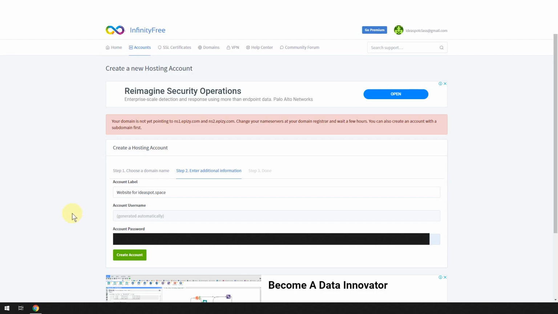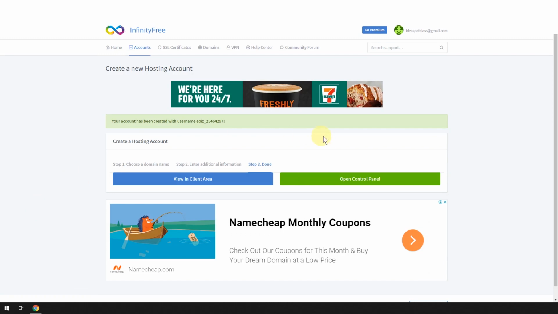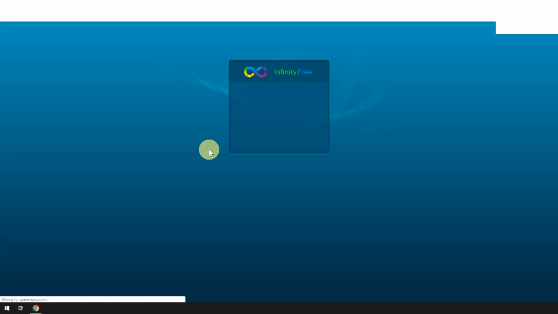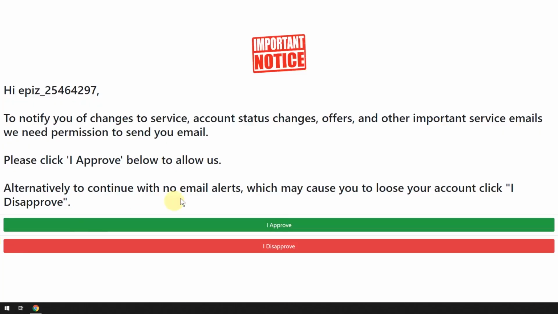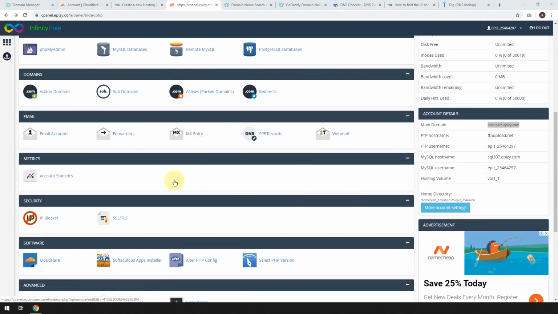So now we've set up our DNS. Let's try this again and click create account. Make sure you put your password in there. There we go, your account has been created. So now we just have to go and open our control panel, and it's going to be exactly the same as previously. From here, all we have to do is click approve, and now the cPanel should load up. So here we go. Now we just have to scroll down, find Softaculous Apps Installer, click it, and we're going to install WordPress again on this custom domain.